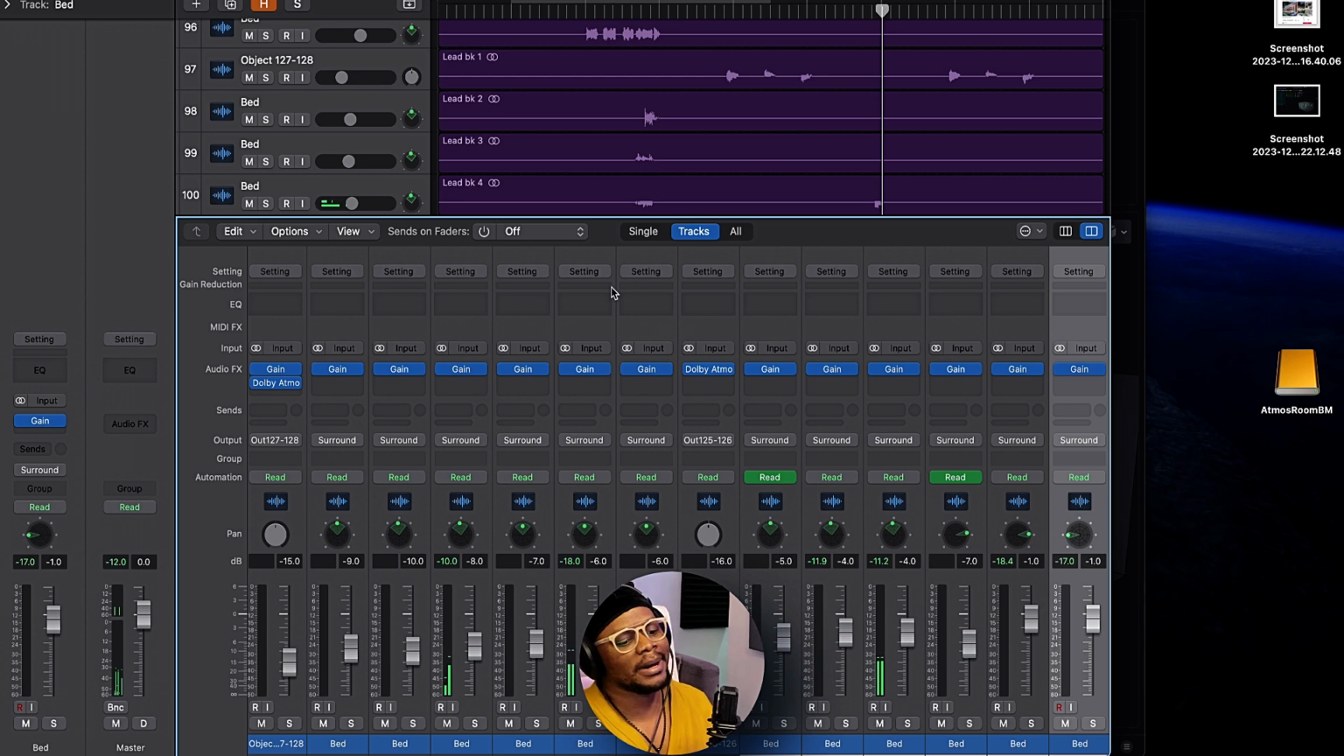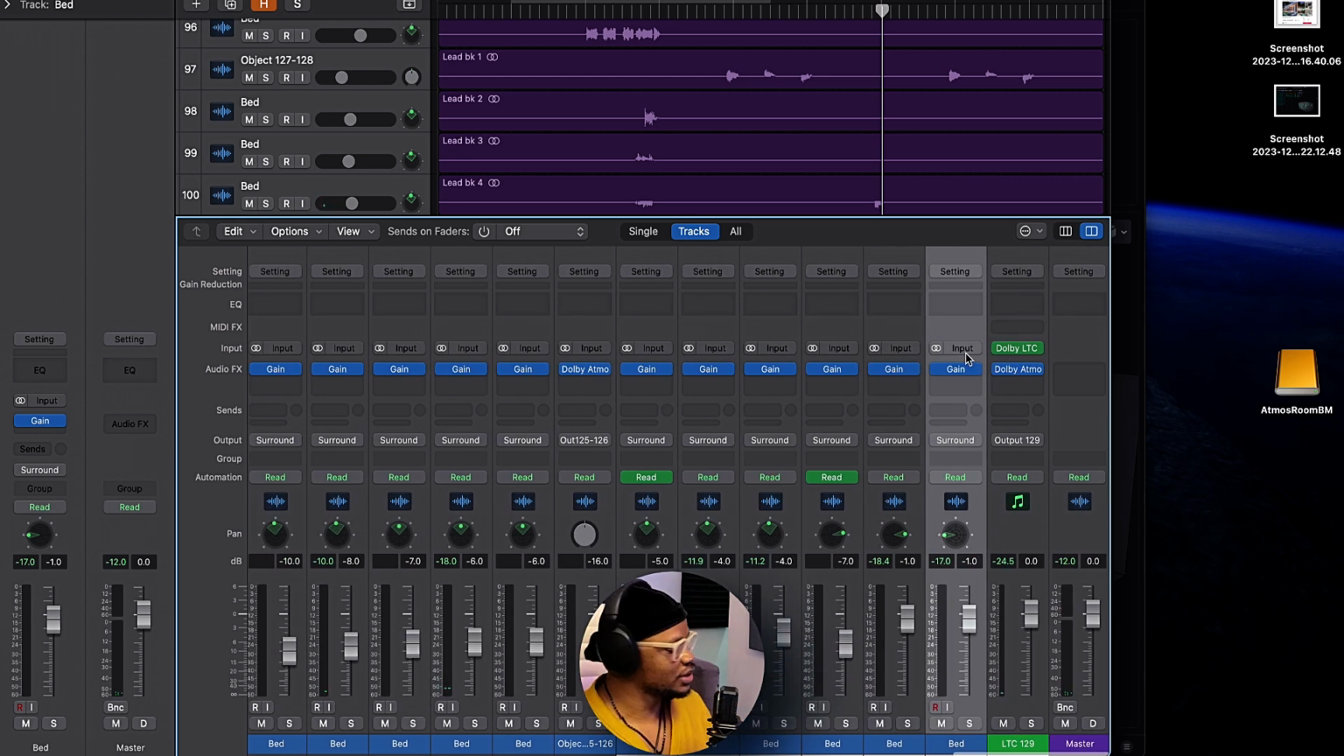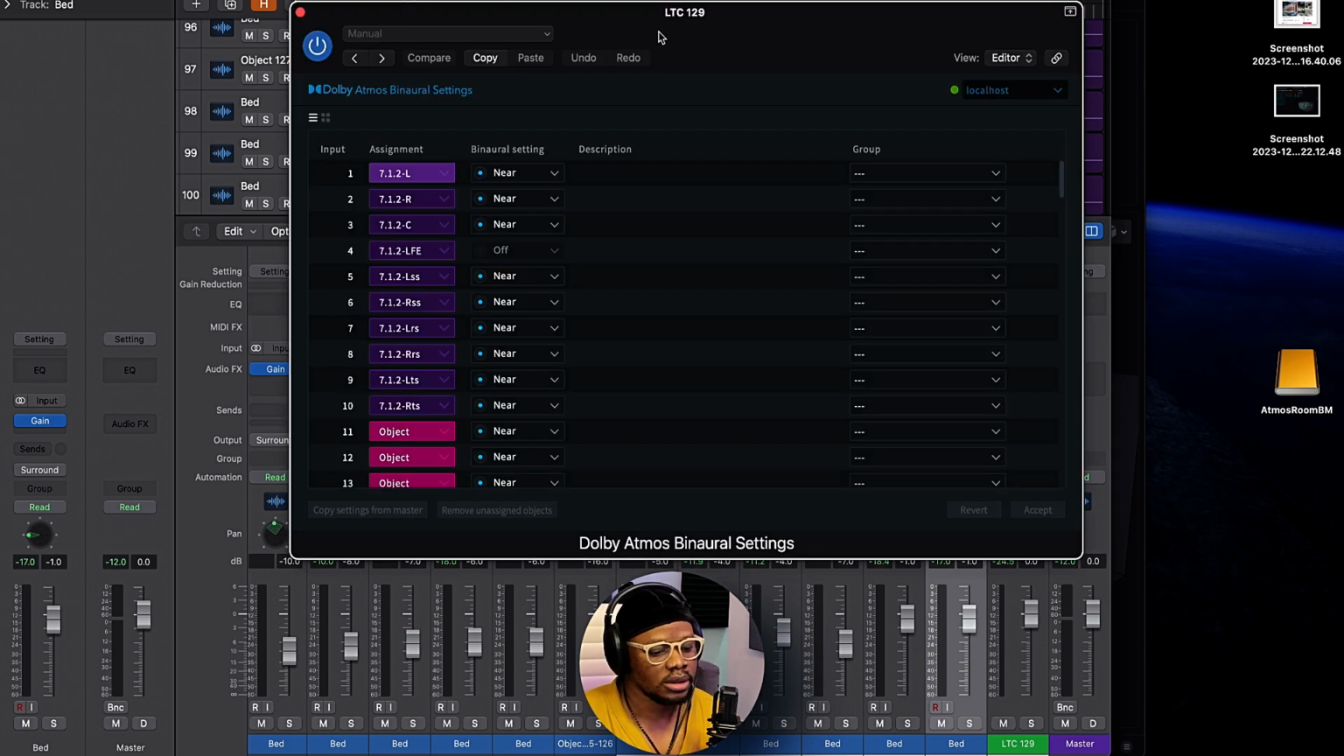Right, so let's talk about my binaural setting. If you notice or if you listen carefully, you would hear that all of the vocals, especially the lead vocals, sound very close to you, right? They sound very punchy, and that's what you want. To make sure of that in the binaural render, I've gone ahead to set all of my bed channels to near on my binaural settings.